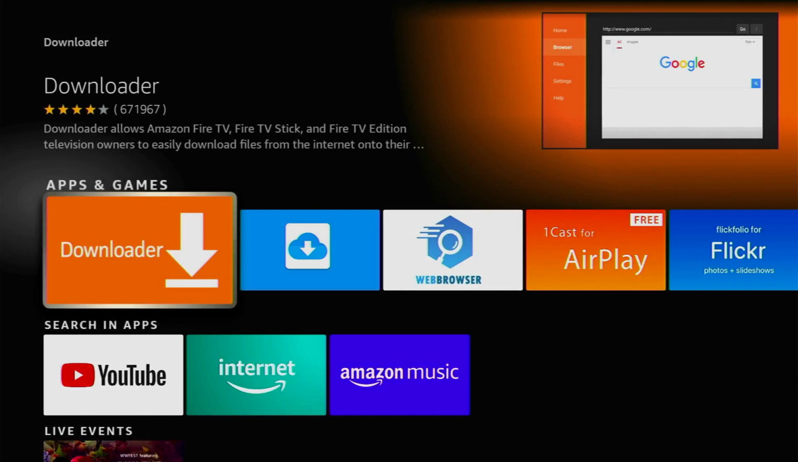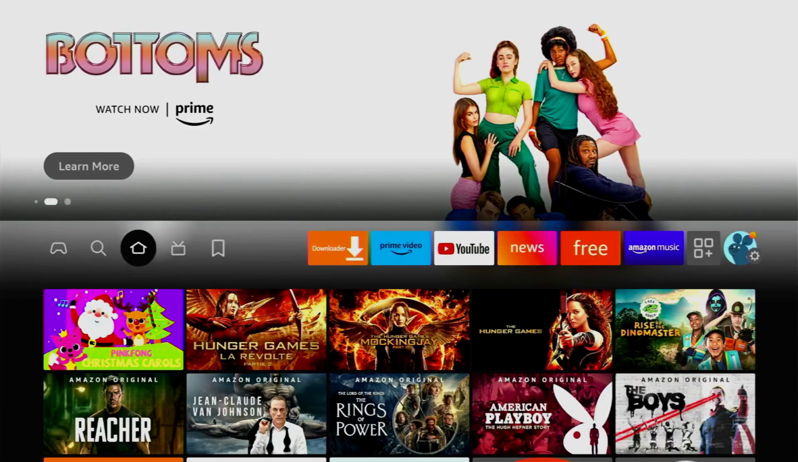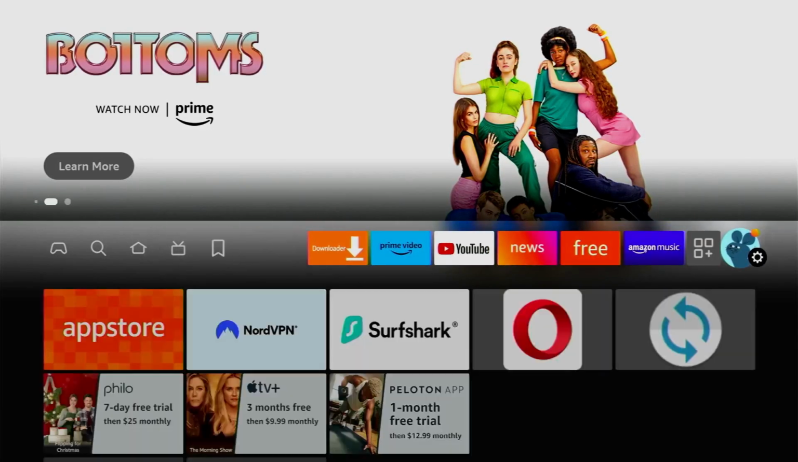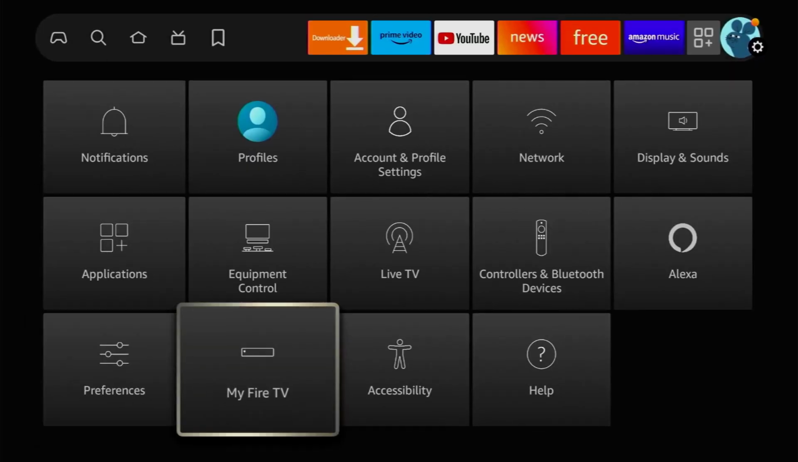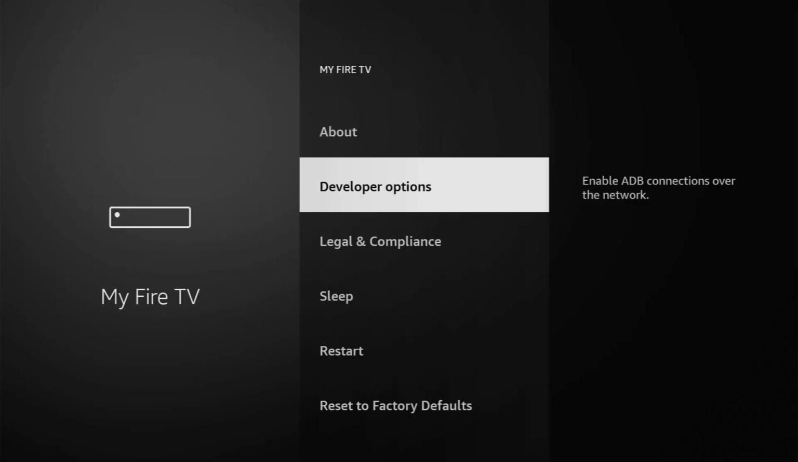However, that's not it. After we download the app, we also have to set it up. To do so, we'll go to Settings. Click on that gear icon in the right part of the screen. Then scroll down a bit until you see My Fire TV. Open it. And here we'll have to enable developer options for the Downloader application. However, on some Fire Sticks, and especially on the new ones, the developer options might be hidden by default. So if you cannot find the developer options here, don't worry, it's really easy to make them appear.